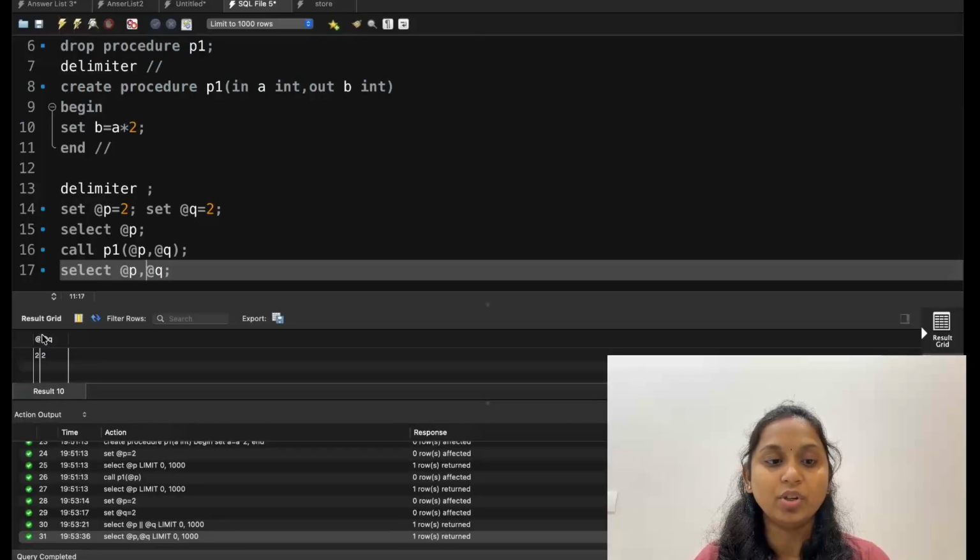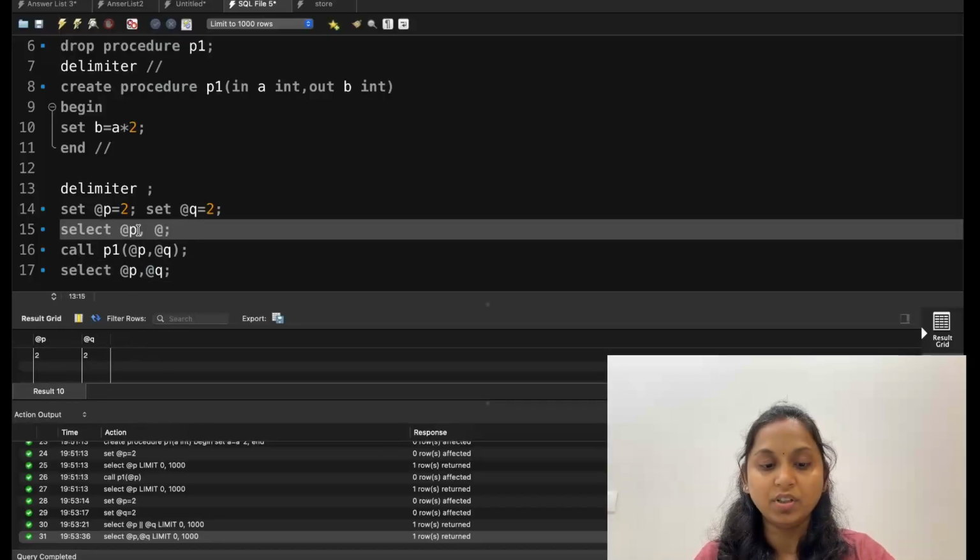Okay, now they are showing the 2 value with this sign. Is this sufficient? Yes, this is the way we want to execute. Here also, let me do ampersand Q. Okay. What do you think? Will this work or not?